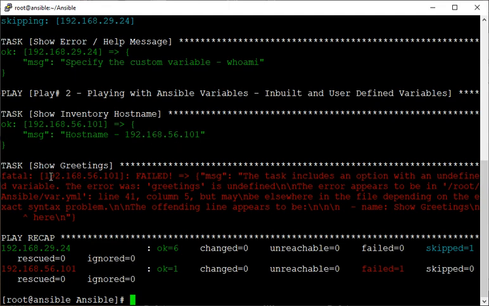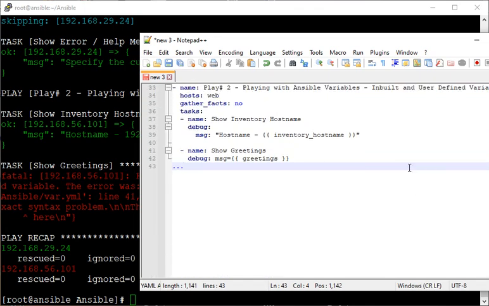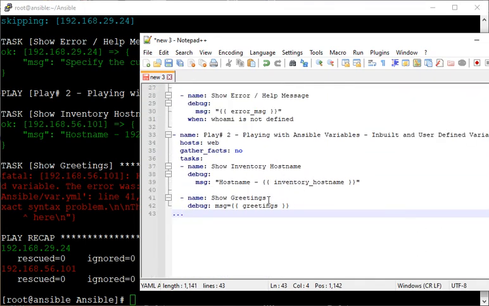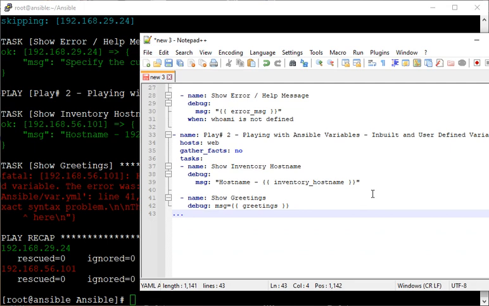Now show greetings. This is failing here, and as you can see, it failed. Why did it fail? Because it is undefined. As I told you earlier, whatever variables you set for a play, the variables are visible to the tasks under that play only, not to other plays. Of course, we can use the system-wide variables or Ansible variables anywhere we like. We used this inventory hostname earlier and here also without doing any extra work.